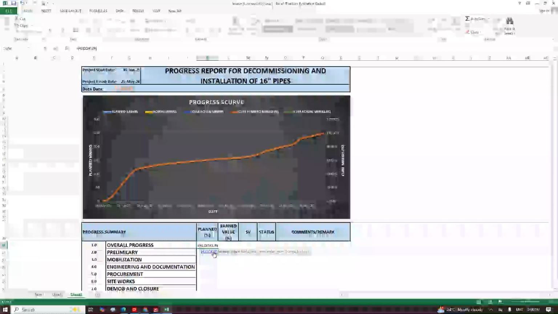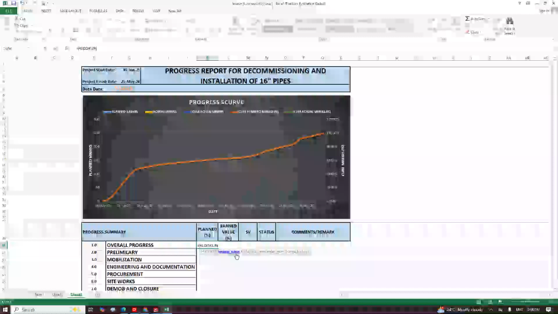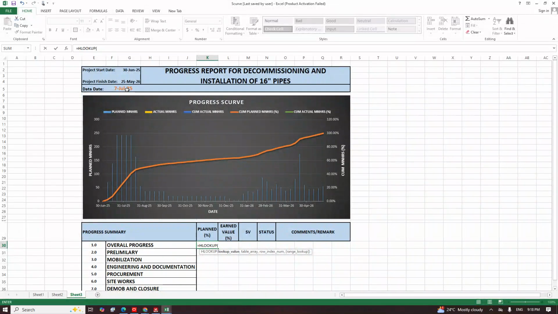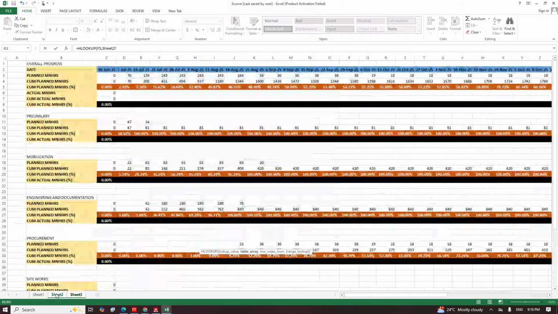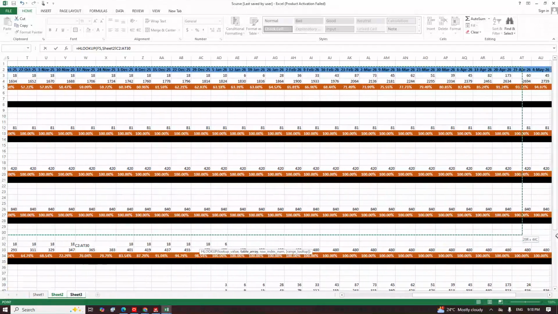I will accept it. It's giving me options. It's asking me for the lookup value. Which value am I going to use to do the scanning? I will say use this date here. I will click on this date. I will put a comma. It's asking another question: which table? What is the table array? Which table am I going to scan? Which table am I going to search this data from? I will go to this. I will select the whole table here. From here, I will take it down to the last date.